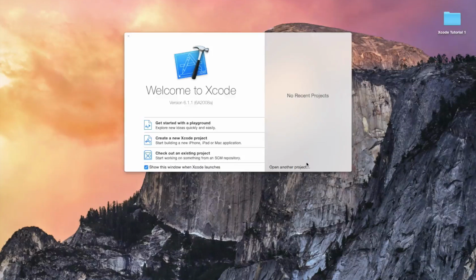Welcome to my first Xcode tutorial. In this tutorial I will show you basic functions of Xcode and how you can use it. I've already opened up Xcode as you see, and I will show you from here how to open a project and work our way through.